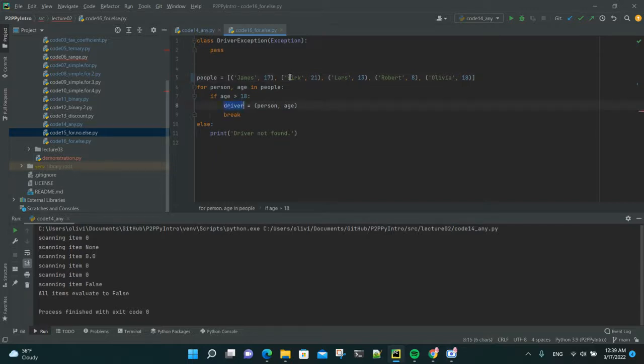And then it'll assign this person here and then this age here to the variable driver. And then it'll break, as in it'll take itself completely out of this for loop. And so since it successfully found someone to assign this driver variable to, it will not print driver not found, as you know, age is larger than 18.